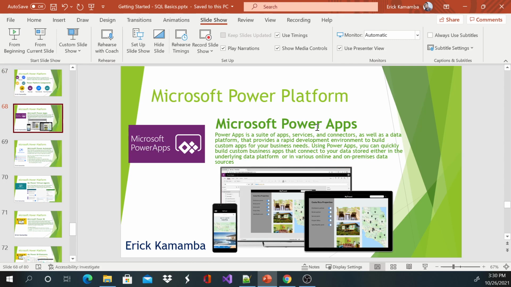Moving to the next slide, this is Power Apps. Power Apps is a suite of applications, services, and connectors, as well as the data platform that provides a rapid development environment to build custom apps for your business needs. Before, we used to use Visual Studio, and you go in there and create your app from scratch. Power Apps helps you create your app, but now you drag and drop, and you write very little code.